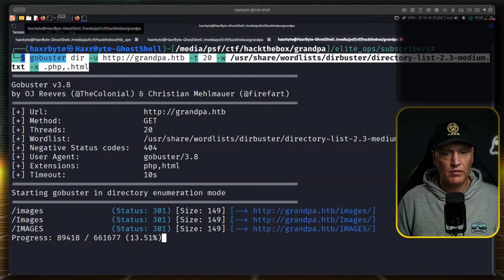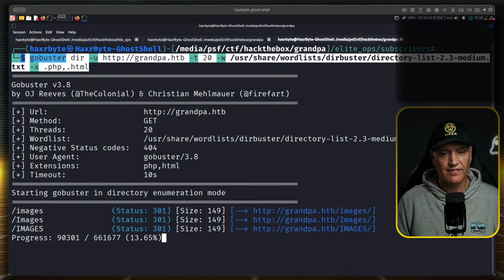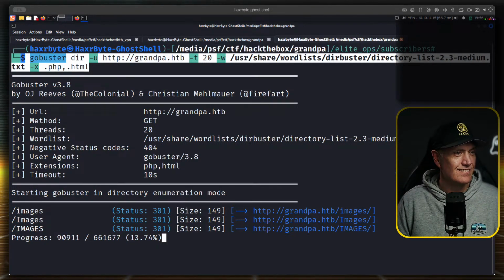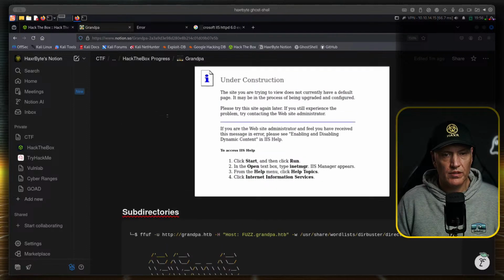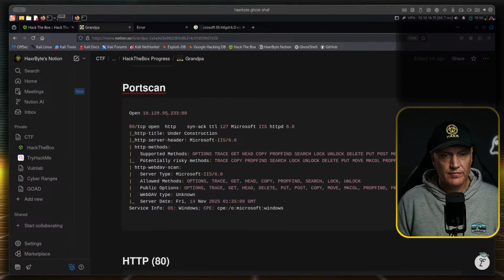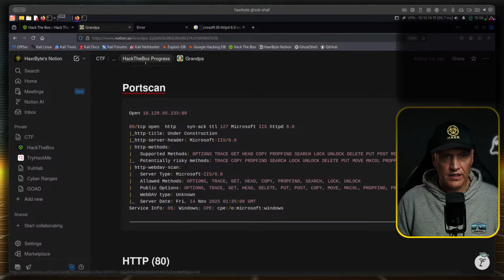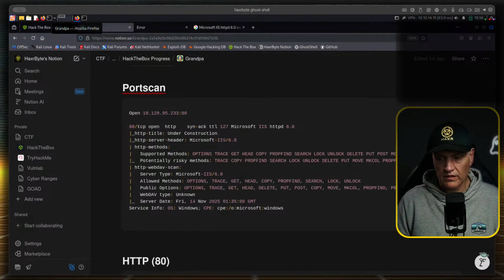Guess we're gonna have to wait for this one to finish. Should have used a smaller list. Anyways, it's pretty limited what we can do currently. Only one port open, and it's not giving us much. Let's do a bit of research while we wait.